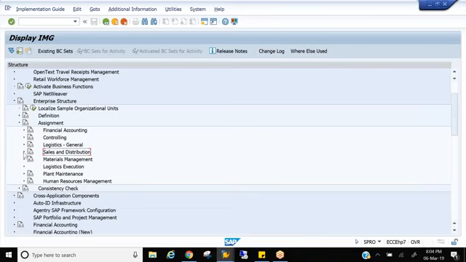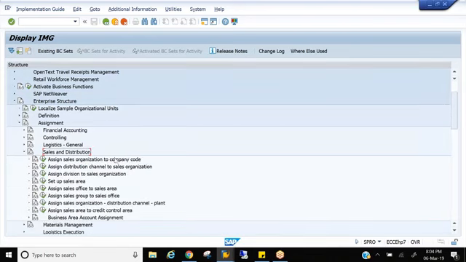In sales and distribution, the first configuration is that any highest organizational unit in any module has to be assigned to the company code, right? Whether it's a plant, a purchase organization, or a sales organization, any highest organizational unit in any other module should be assigned to the company code. So sales organization is the highest organizational unit in the SD module, which should be assigned to a company code.